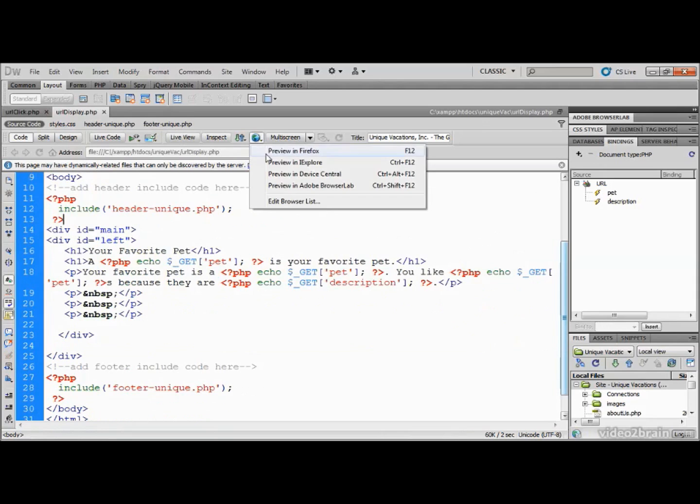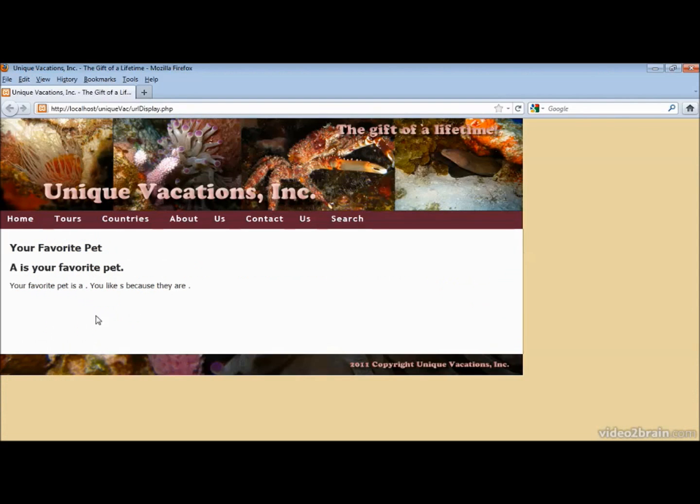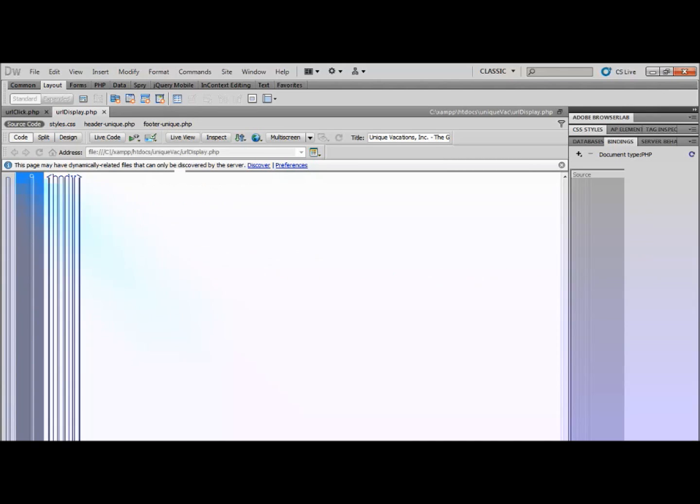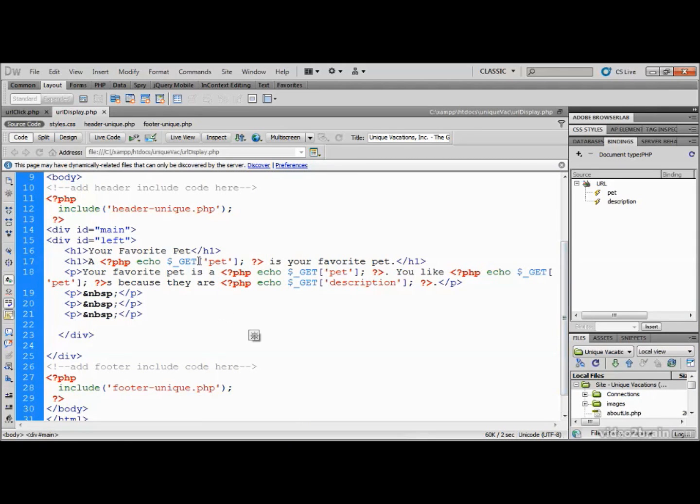Okay, now about previewing this page. If I go to preview URL display, you'll see nothing shows. I don't get an error because errors are turned off in PHP, at least by default. So we don't get a PHP error. We just get a goofy looking page. So ultimately, what we want to do is test this page and make sure that these variables are passed before we try and use them.